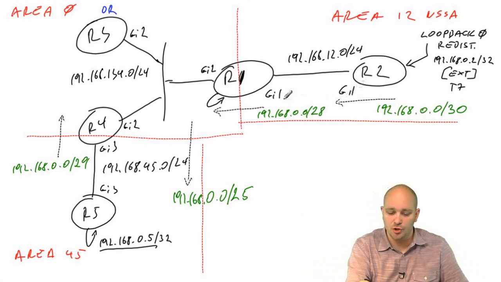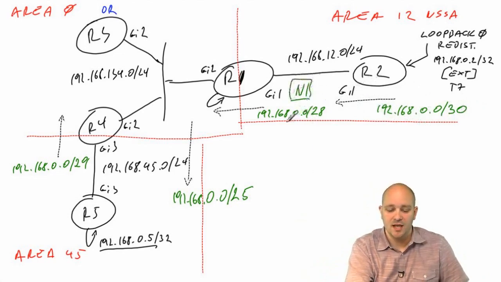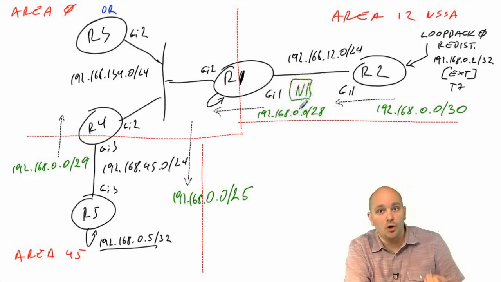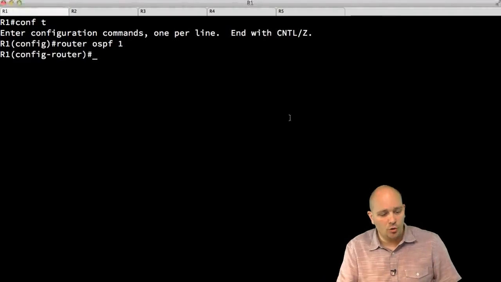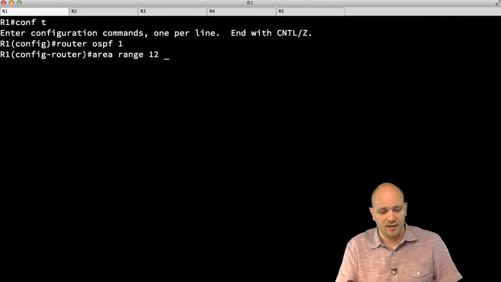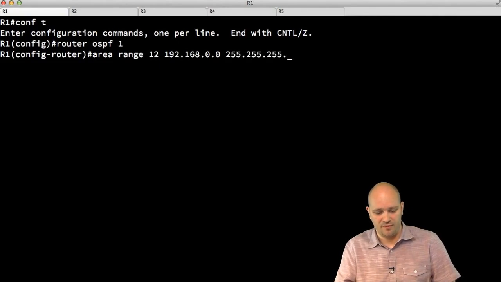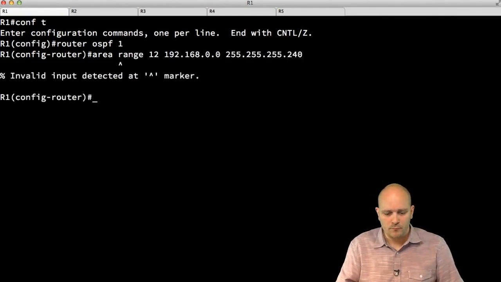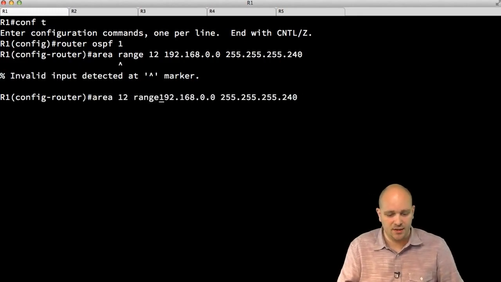This here is an external prefix, so we are trying to further summarize this one that is arriving as an N1 route, and N1 will be a type 7 LSA. So if I do area range, it will not affect external routes. Let's give it a try. So I'm going to go to R1 and I'm going to say area range, and this is area 12 that I'm dealing with, and I'm going to say 192.168.0.0 255.255.255.240. Oops, area 12 range, slight mistake there, apologies.